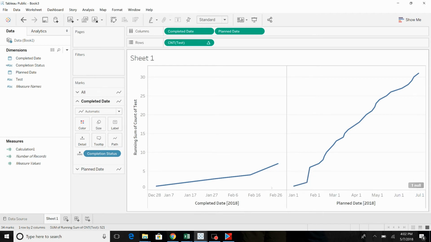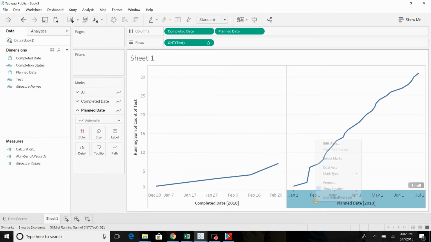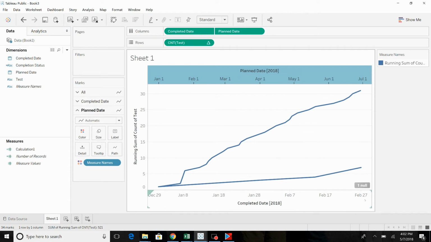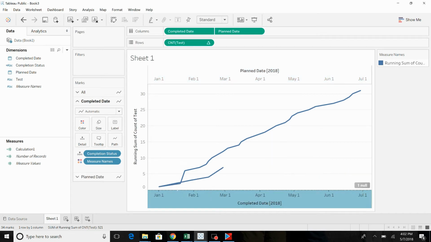Now, the way it is now, it's a little bit hard to compare what's going on, so we'd like to have them overlaid on each other. So we'll come over here, click the dual axis, and then we see here they're not quite lined up. We got February and July, so now we want to synchronize the axis. Okay, that's more of what we were expecting to see.